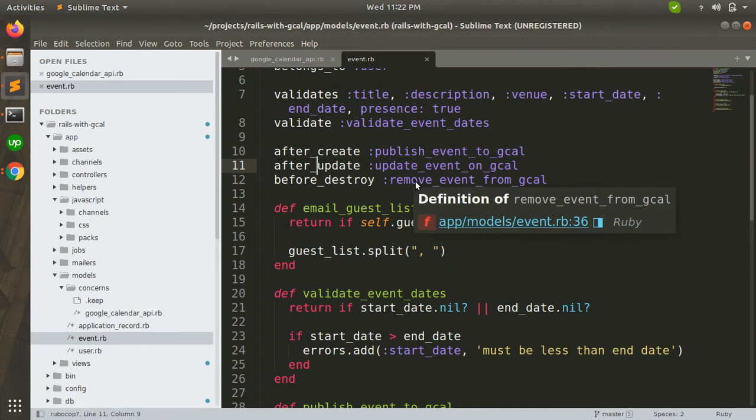Why? Because whenever we update an event locally, we make a Google Calendar ID for that event, and we save it to the events model. Then if we destroy the event locally first, we will lose that, we will not find that Google Calendar ID to remove that event from Google. In that case we need the Google Calendar ID, so we first delete the event from Google, and then we delete the event from our local Rails app. Okay, so these are the three callbacks.